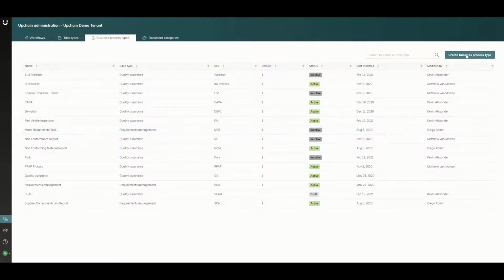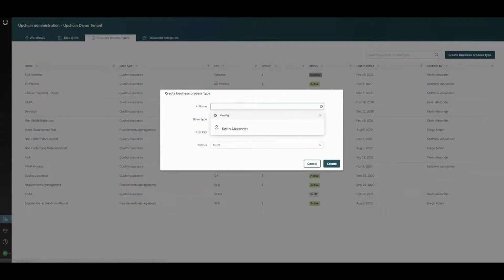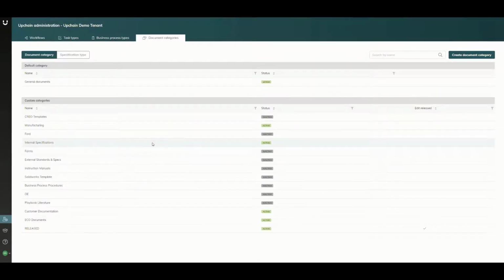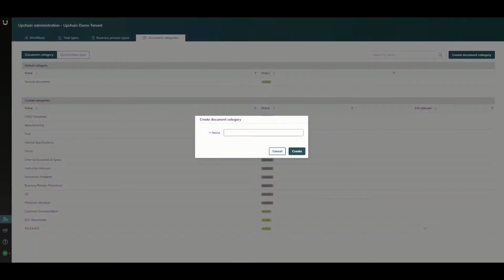Creating new business process types is a very simple matter. We simply enter in a name, base type, requirements management or QA, and a key. This business process entity can now be used to manage workflow. Creating a new document type is a simple matter of entering in the name.